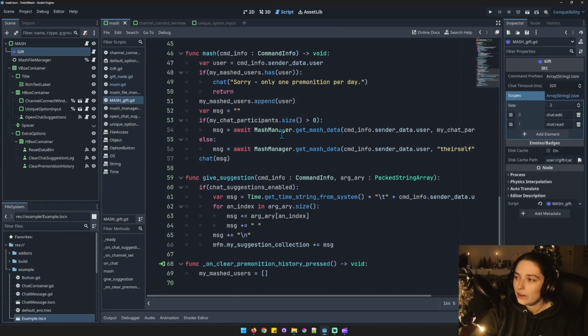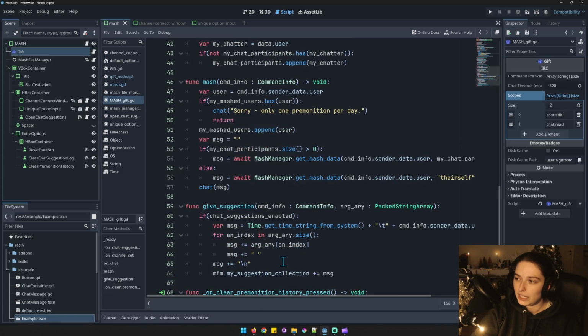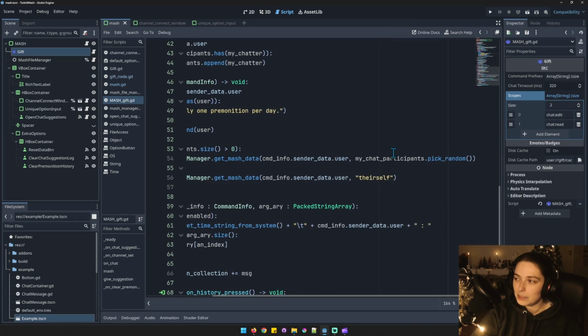So yeah, we call M.A.S.H manager, get M.A.S.H data, and what we're doing with this check here is just saying, if there's no one that's already registered as a participant, then we just send in their self, which is really just trying to say, when you're constructing your strings, which is what the M.A.S.H manager does, and you're trying to find another chatter to include in the strings, just say their self, because you're going to just use their name again.